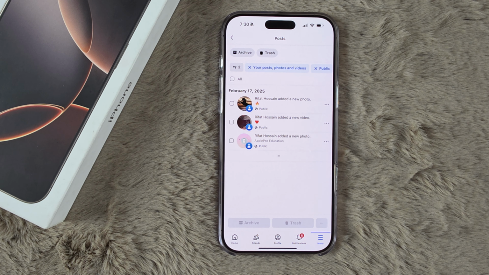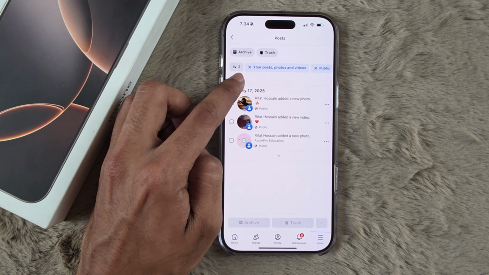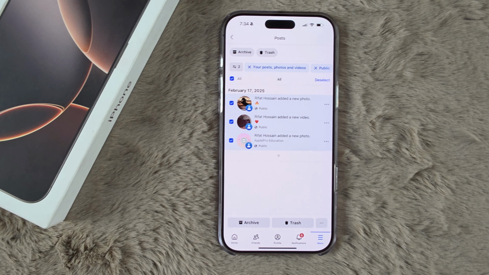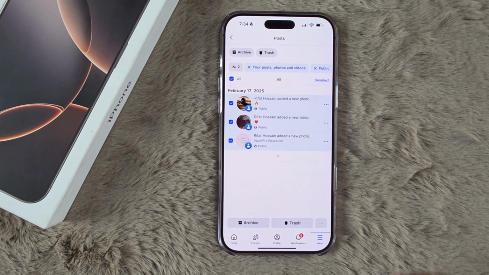Then you just need to select all the posts from here. When all the posts are loaded in this list, you can simply tap on this all checkbox here. Just simply tap on it to select all the posts here. Then after selecting all the posts, you just need to tap on this three dot button.